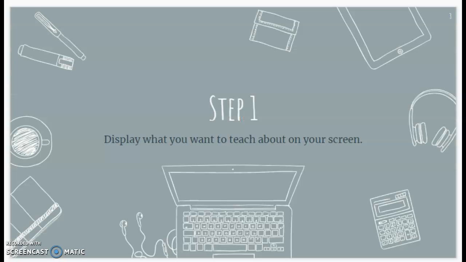So the first step is to display what you want to teach about on your screen. I always have that up first, whatever I'm going to do. It doesn't have to be a Google slide presentation. You could find a website that has all the information you want, and then talk through what you want students to do with that website, either a reading, or maybe there are activities to show them how to do something.